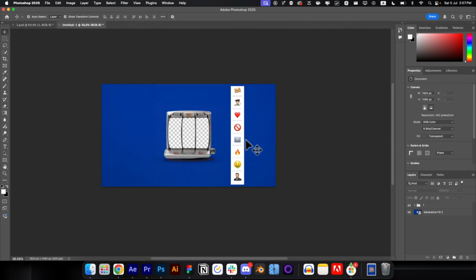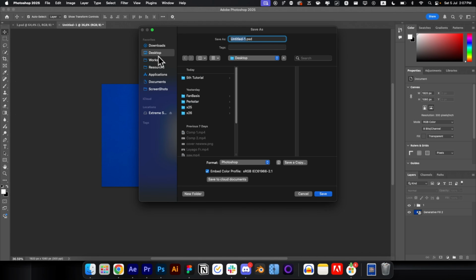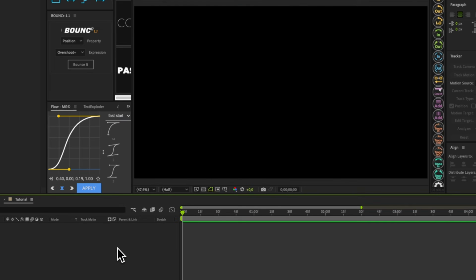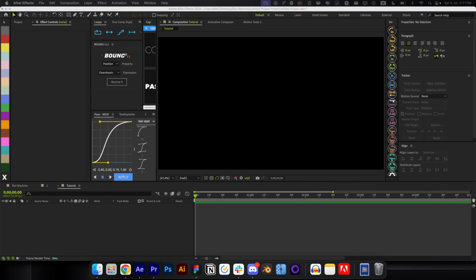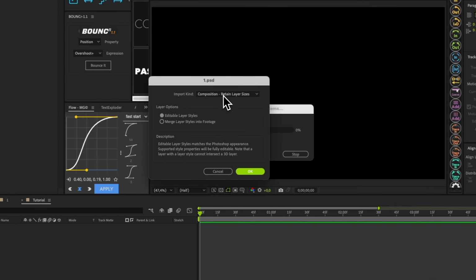Now after we finished doing this in Photoshop, we're gonna save the project file. Then we're gonna go to After Effects. Now inside After Effects, the first thing we're gonna do, we're gonna start by importing the PSD file. So drag and drop it here.